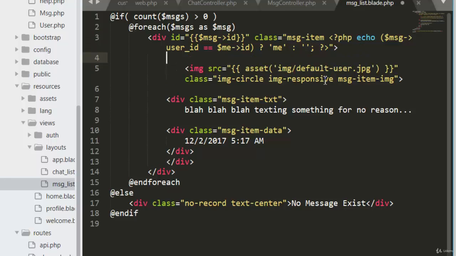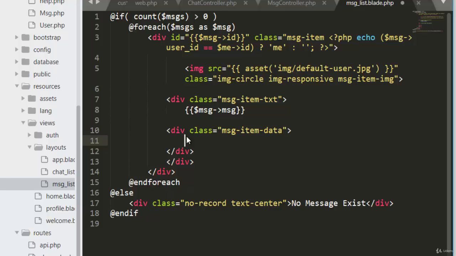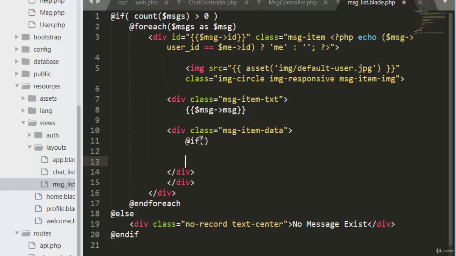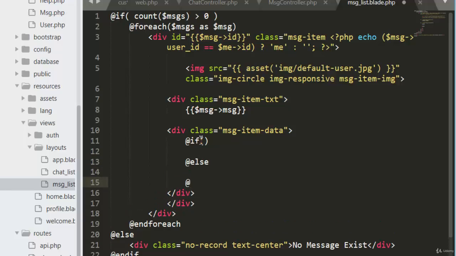Then we will have a message user avatar, which would be the user image, the default one for now, and the message would be the message. And the time, here is the thing, we would have two conditions. We will show the time in a human time difference form, like in Facebook or other chat systems, like 2 hours ago, 5 hours ago, 10 hours ago, and so on. But if it is like 1 or 2 days ago, we will show the complete date and time. So we will have an if condition, and then we will have an else condition, and then we will have an endif.